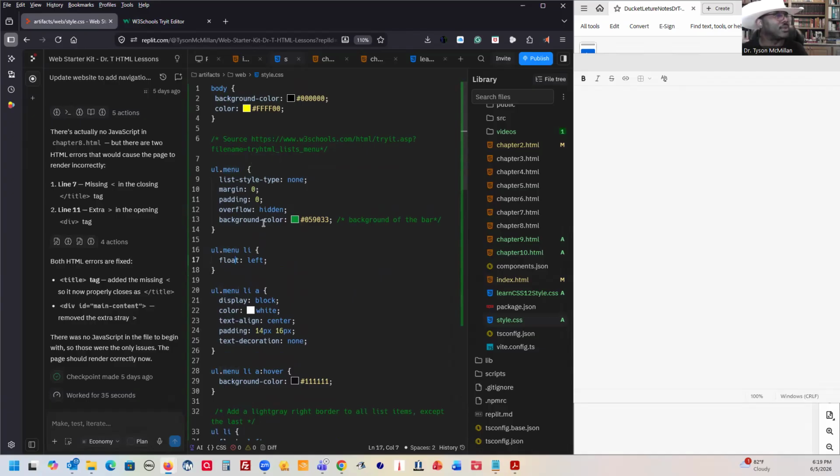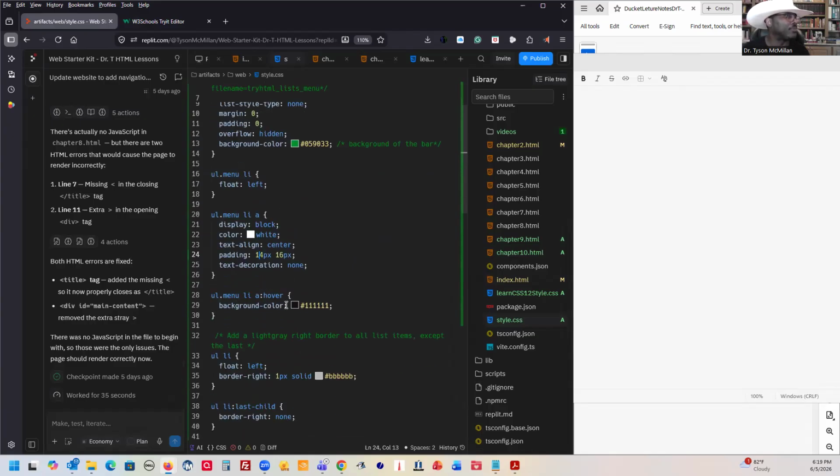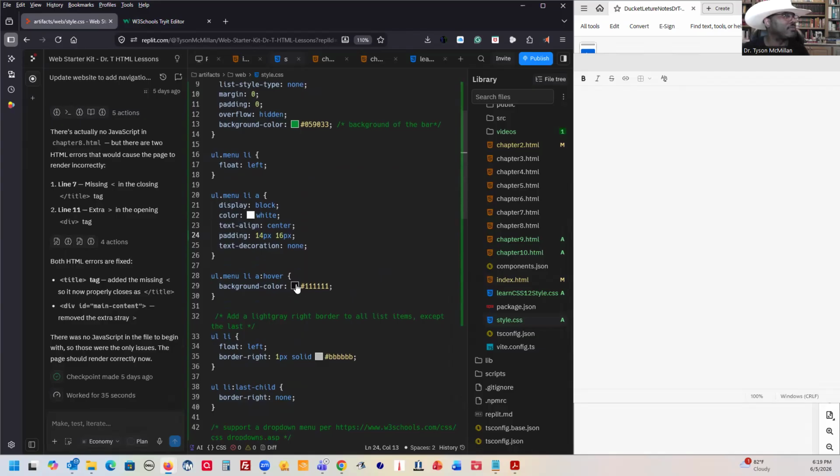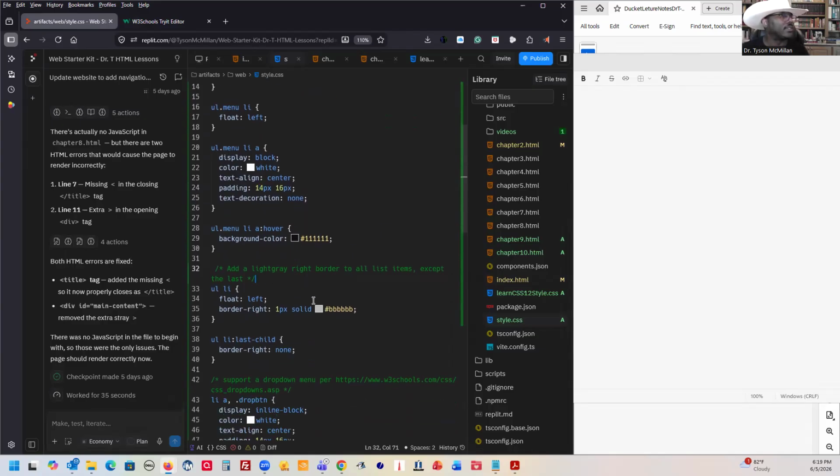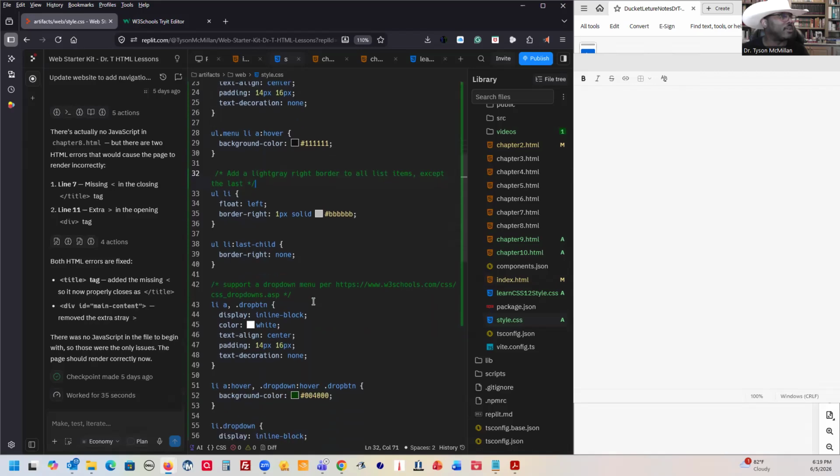Anything that has the ul menu that is a list item, float it left. Anything that's a list item that has a link, an anchor tag within it, block it out this way. If I mouse over and hover, make that text black, just like that. These are some other elements that I'm going to do. I'm having a little bit of fun with some drop downs as well.